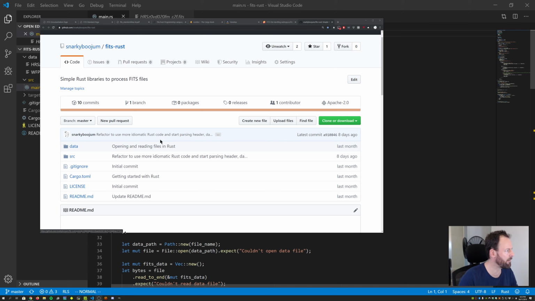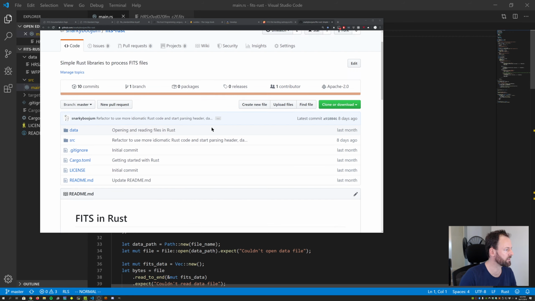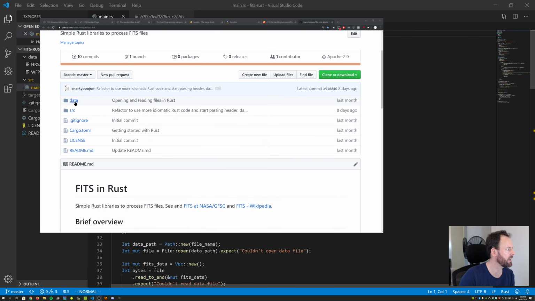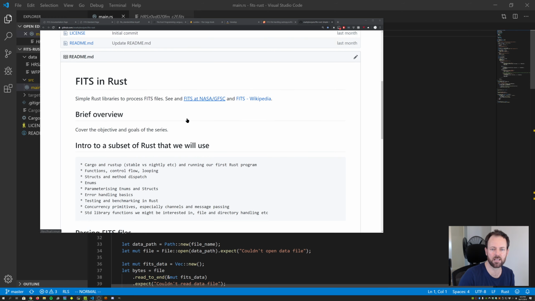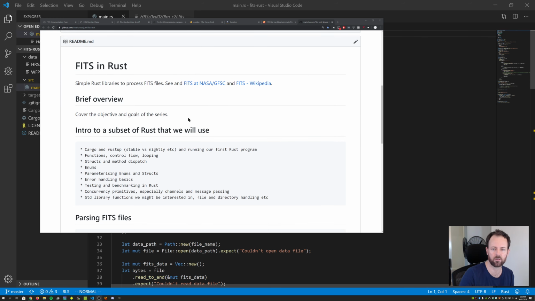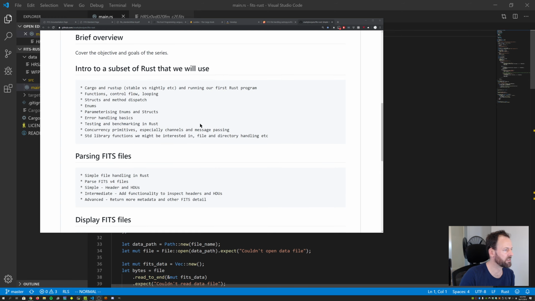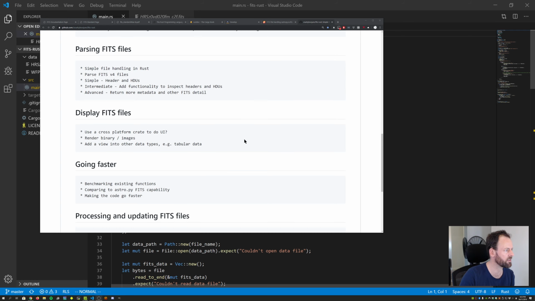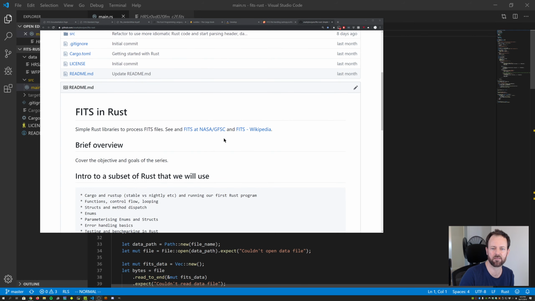For those of you that remember, there is a GitHub repo which is called Fits Rust. You're more than welcome to have a look at the source code. The source code that's there is where we left off last video, and every time I upload a video I also push updates to the repo. There's a markdown file that describes what we're trying to do, and you can follow along there and get a sense of the scope of what we're doing.